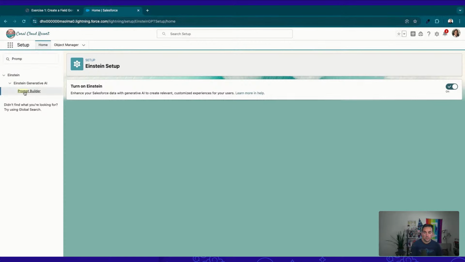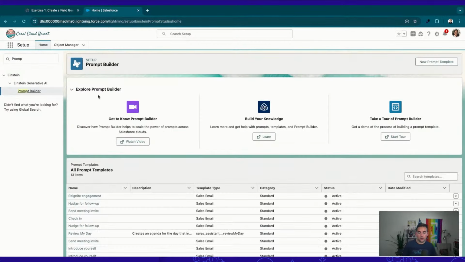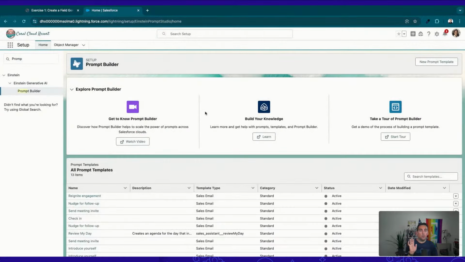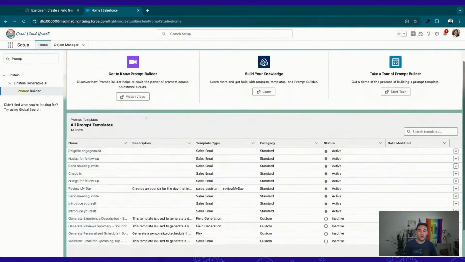Prompt Builder is the tool, like I said a minute ago, that we're going to use to create prompts. If you were creating a prompt template from scratch, you can see here, you can select flex templates, record summaries, sales emails, field generation, etc. But we're not creating a new prompt today. We're going to work on some prompts that we've already pre-created in the org. And you'll see those down here in the list of prompt templates.